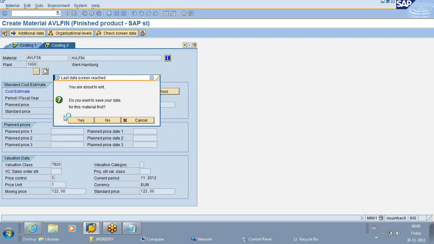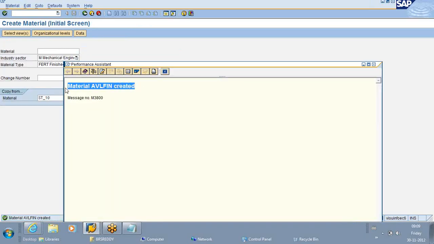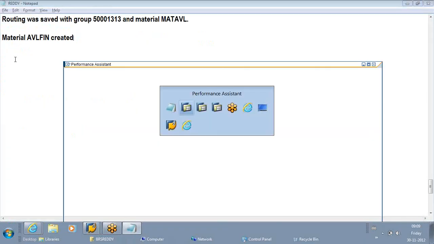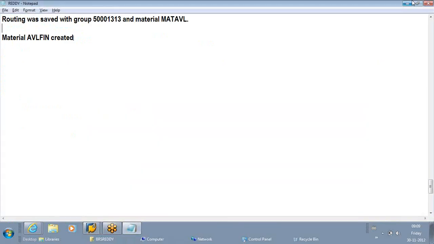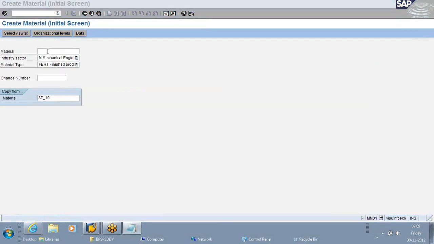This is for checking the availability, and I am creating one finished product, and on that I will create two raw materials quickly. So that whenever there is a finished product and a production order, we can see how this availability check has to take place. Let me check it out. Okay, AVL pin has been created. Now let me quickly create two raw materials.